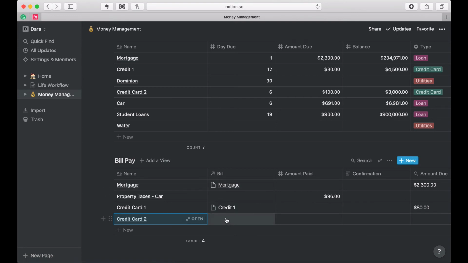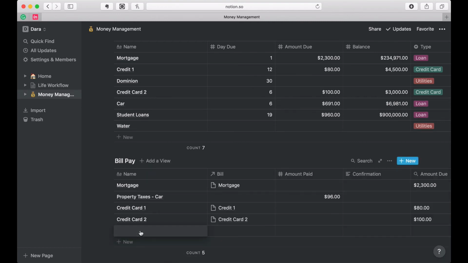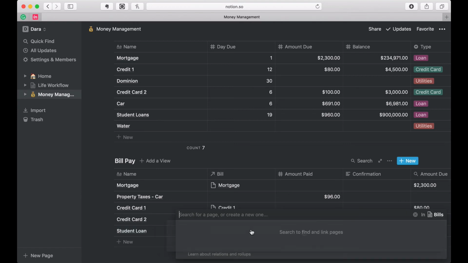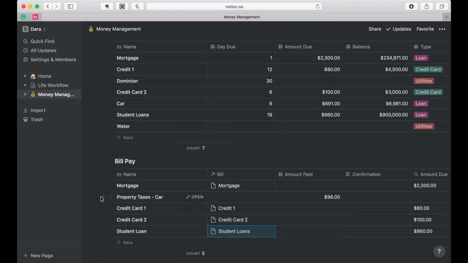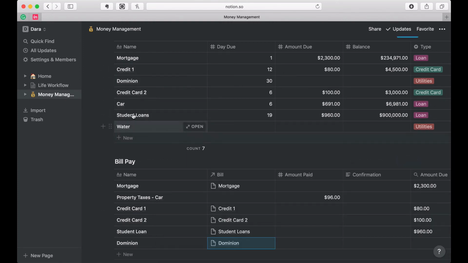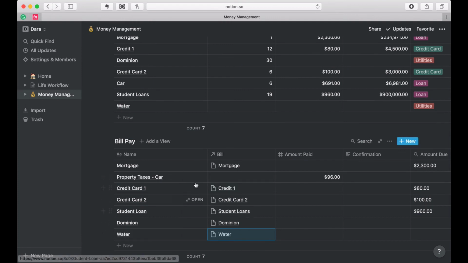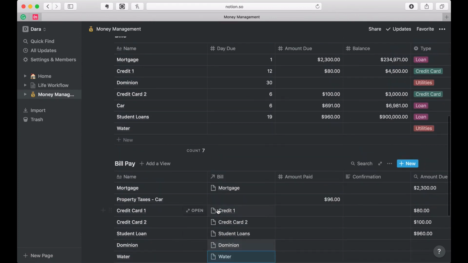So, okay, student loan. I've taxed my brain because I haven't put it in the same order that I have it above it. Dominion. Did I get them all? And water bill. All right, but this is not the view that I'm going to use to manage the bills. This is the view I just use for planning out the bills.